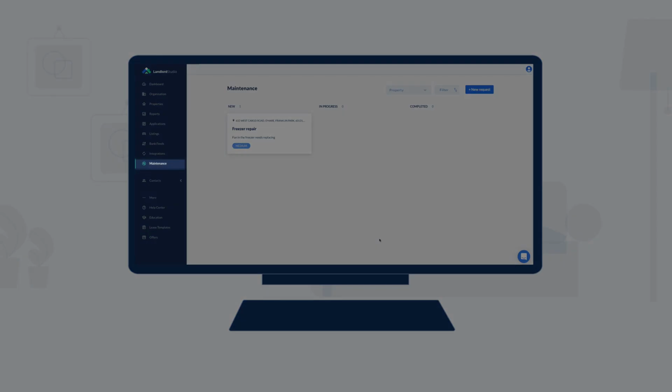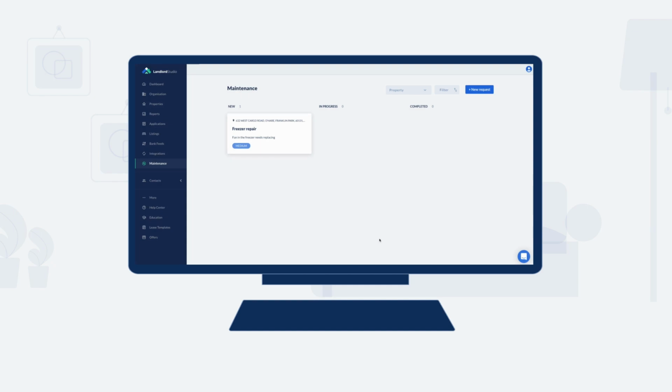Simply select Maintenance from the left-hand menu. Here you'll see all of your current tasks, as well as any tasks completed in the last 30 days. You can easily filter tasks and search for older completed tasks.